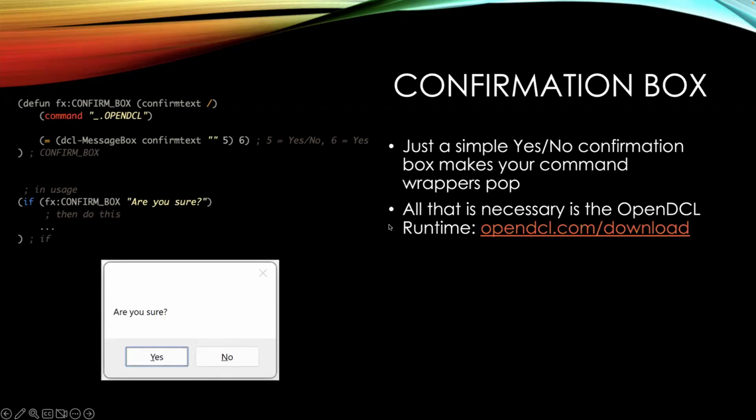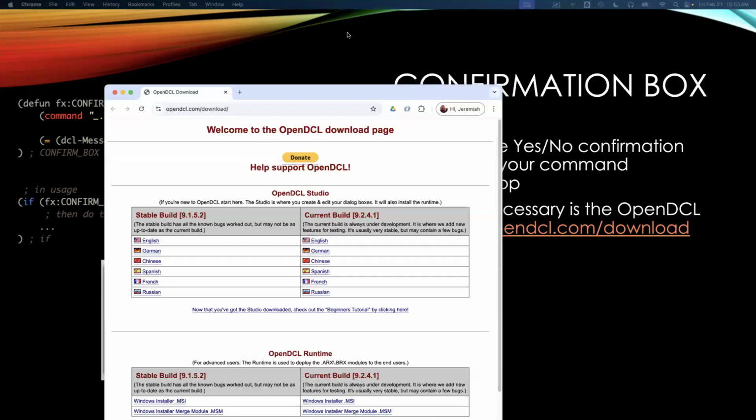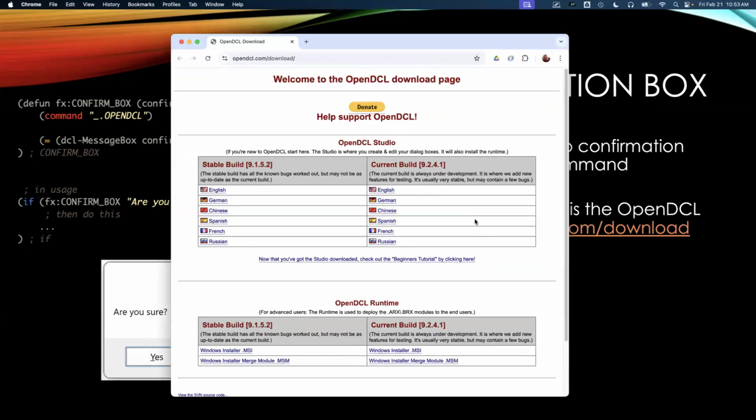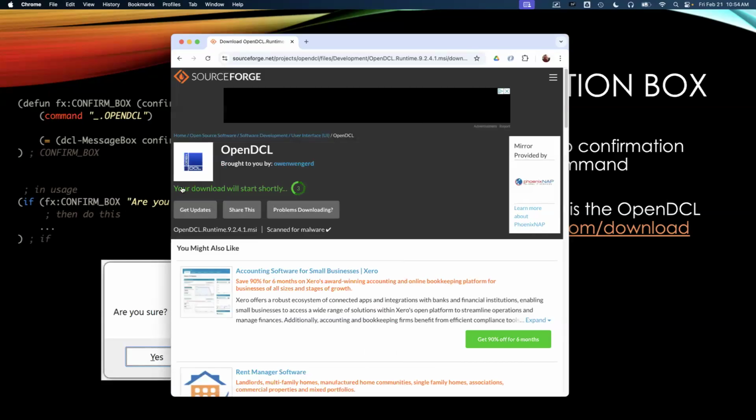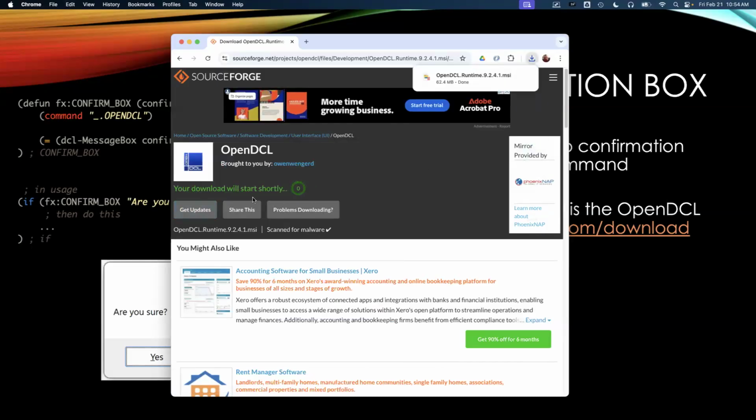You're going to install the OpenDCL runtime. So I'm going to pull this up and show it to you. Here's OpenDCL. You don't need the Studio. We're going to cover dialog boxes in a future webinar. You just need the runtime. You want the current build. You want this one right here. The reason I'm showing you is specifically because of this: when you click on that, it's going to go to SourceForge. I just don't like SourceForge, but trust the process. It says your download will start. There we go, it downloaded.